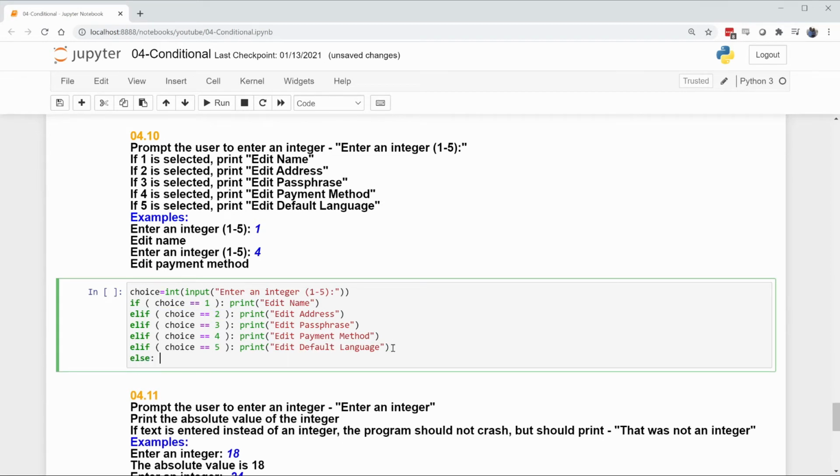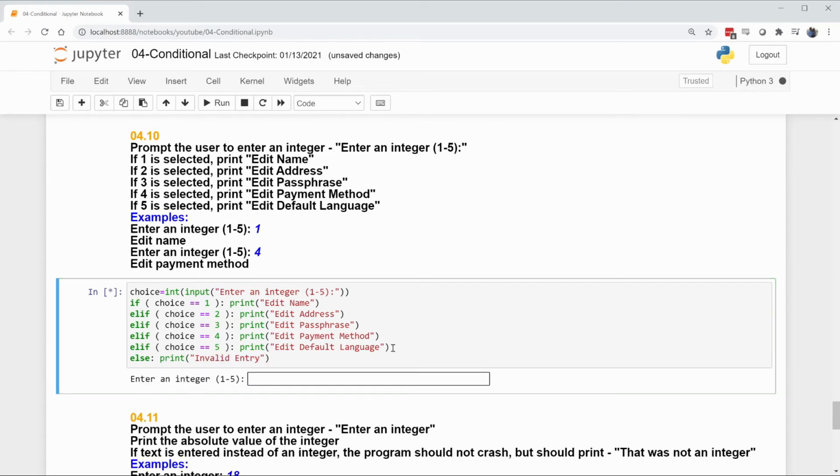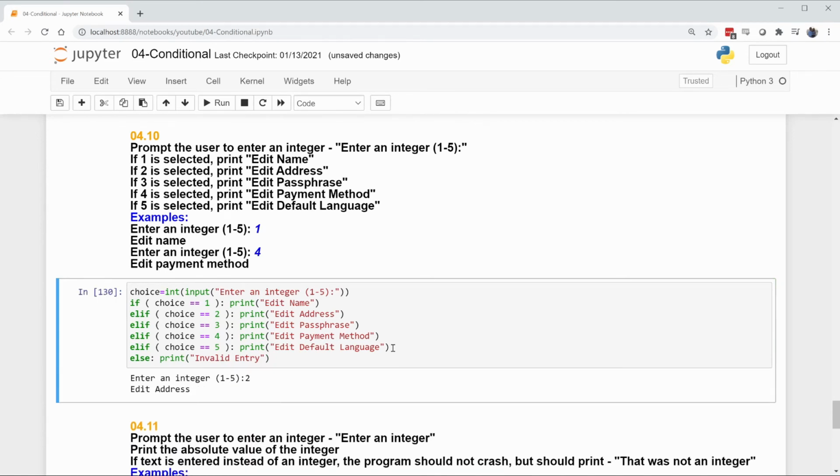Else, print invalid entry. So let's see if this works. 3, edit passphrase. 2, edit address.